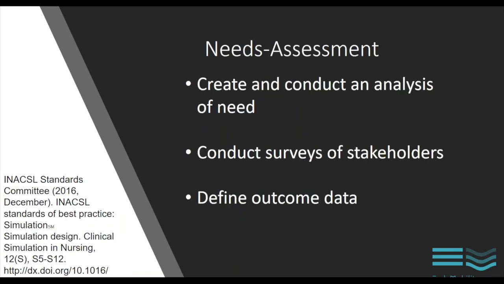So when first deciding how you want to go about creating a simulation, the first step is to perform a needs assessment. That involves creating and conducting an analysis of need, conducting surveys of stakeholders, and defining what you want your outcomes to be. In this needs assessment, one of the critical steps that sometimes is missed is making sure, especially in an interprofessional or healthcare-driven environment, that we include all necessary disciplines in regards to the assessment of need. Oftentimes the simulation, and we'll talk about this as we get further in, may not be successful because the needs of certain disciplines weren't considered as you moved into it, and then you tried to make it more of an interprofessional simulation. So we'll go through some of those examples.